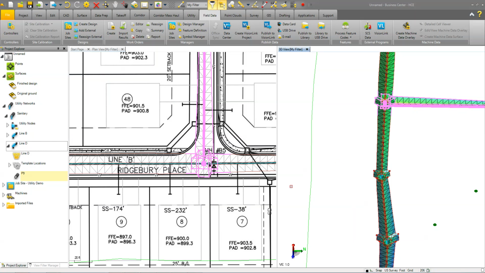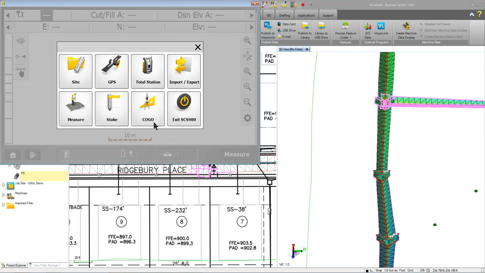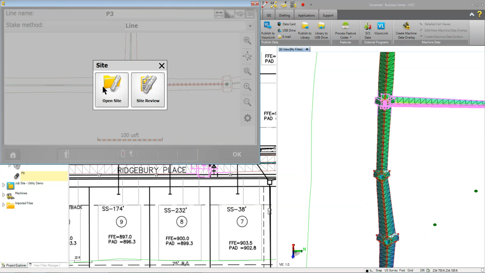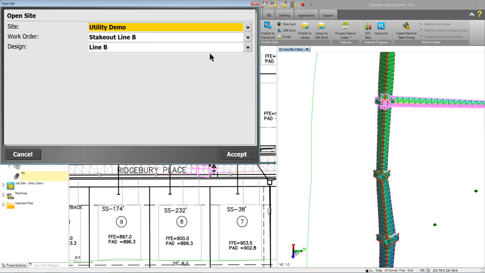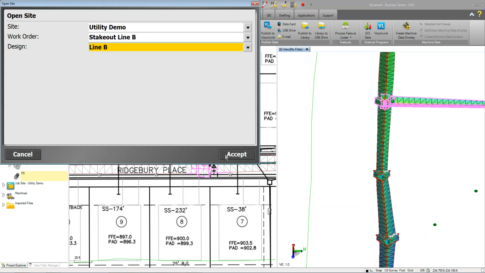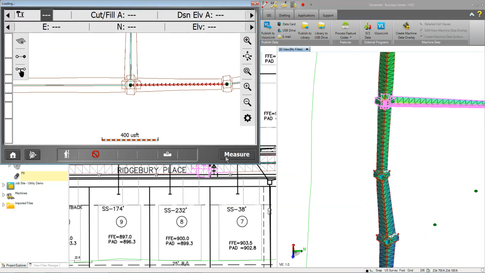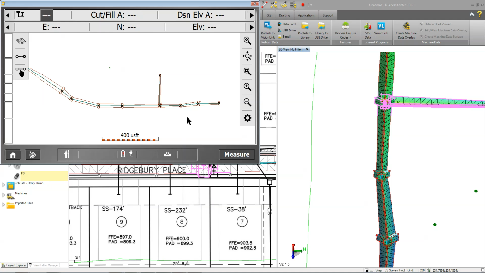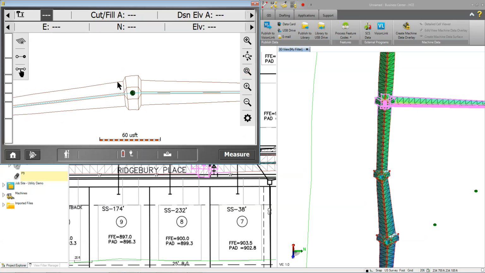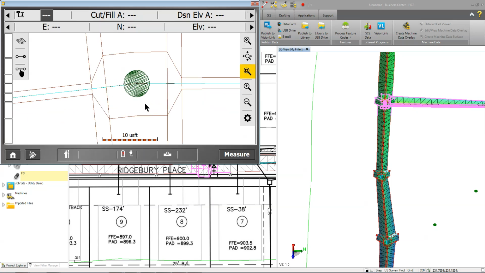Now we go ahead and take a look in our controller. We'll take a look at SCS. So taking a look at it in SCS900, I'm going to open up our site. And we can select the work order, so I can select line B or D, and we'll hit accept. So now you can see there's our project. If we zoom in here, I probably should have turned off the files. There's some line work that came in, obviously, that we don't want.